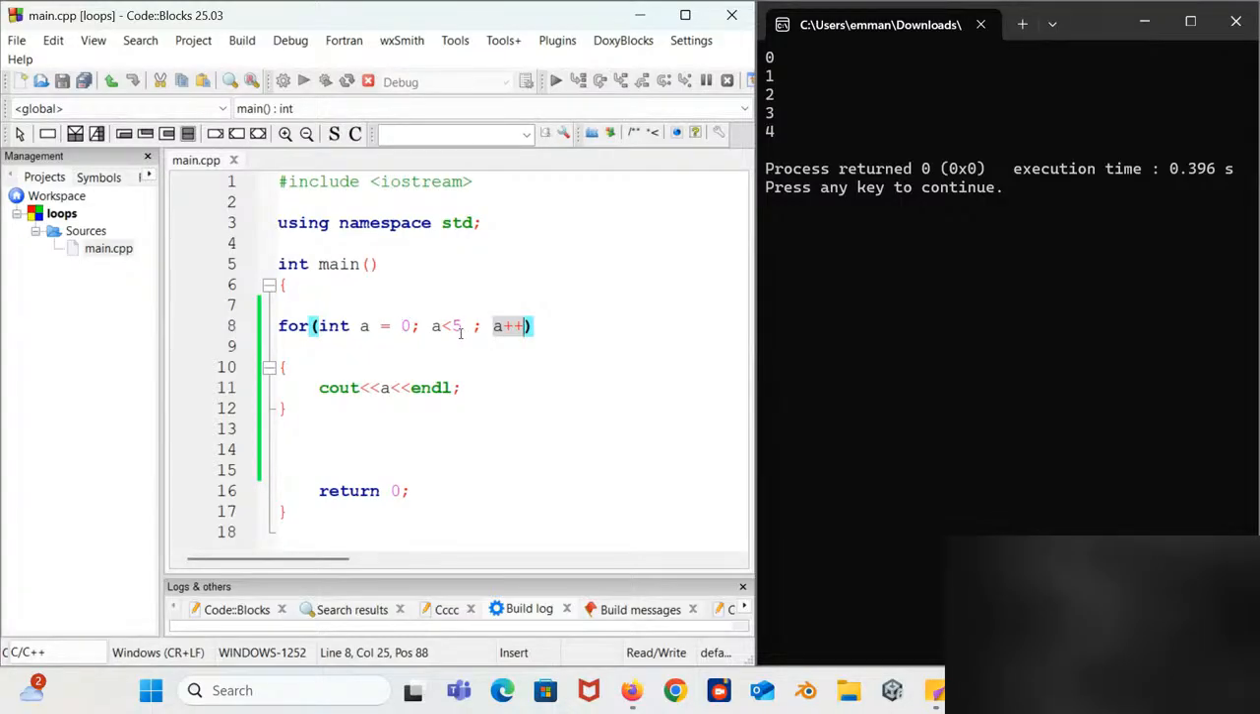Is A less than 5? Yes or no? If yes, good, the condition is true. Then it comes to execute this, which is A is 1, right? Then it comes here to add a value of 1 to A again, making A 2. So is A less than 5? Yes, because 2 is less than 5. Then it comes to execute this again. Then comes back here again to add another value.